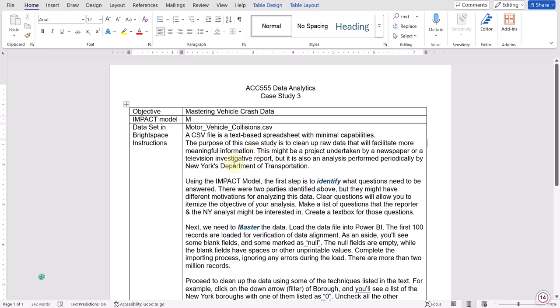Now, using the impact model, the first step is to identify what questions need to be answered. There were 2 parties identified above, but they might have different motivations for analyzing the data, so clear questions will allow you to itemize the objective of your analysis. Make a list of questions that the reporter and the New York analyst might be interested in. You should create a text box for those questions.